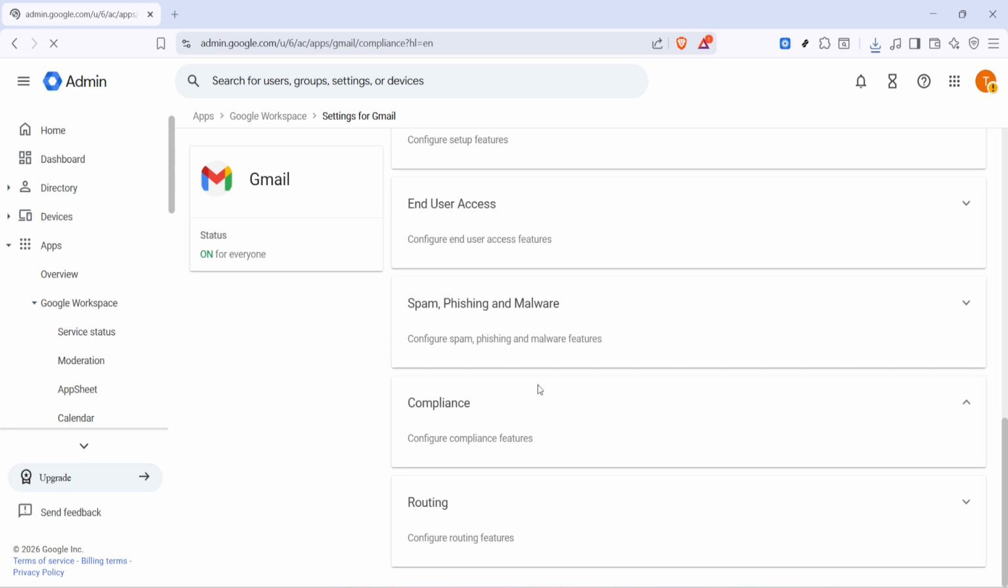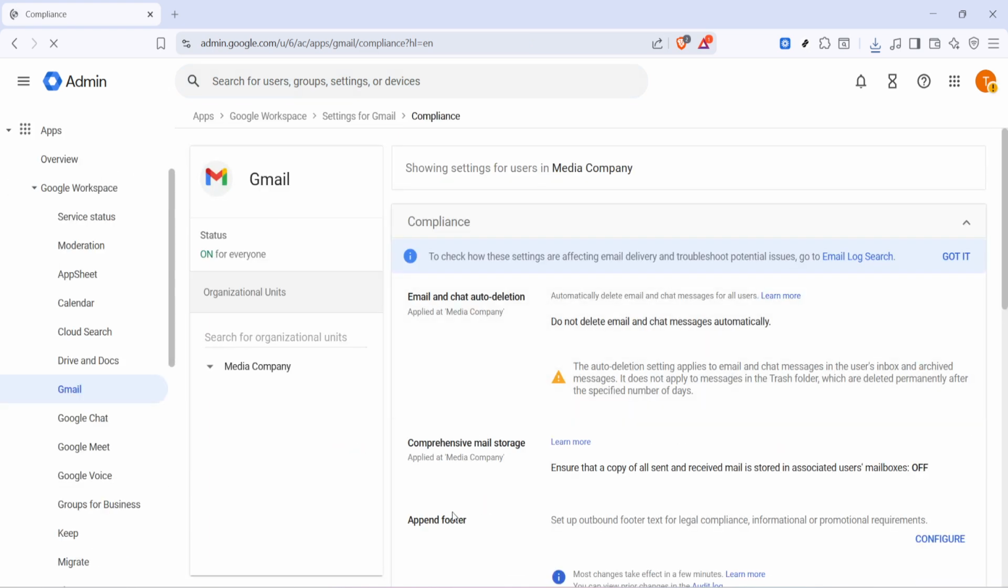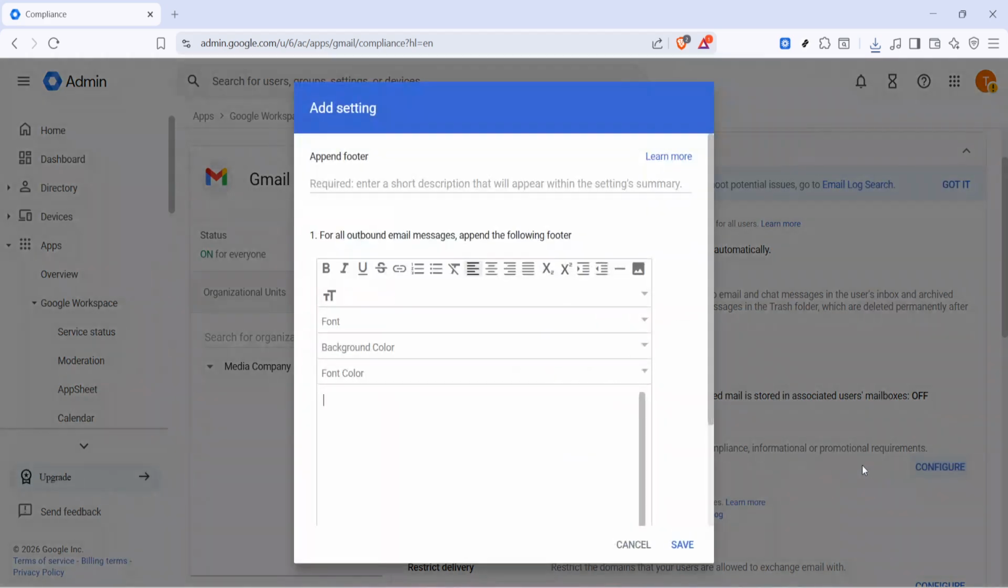Inside compliance, find the append footer option. This setting appends text to outgoing messages so recipients see it at the bottom of the email. It's ideal for company-wide branding, legal notices, or reminders that must appear on every message. Click Configure to create a new footer rule.